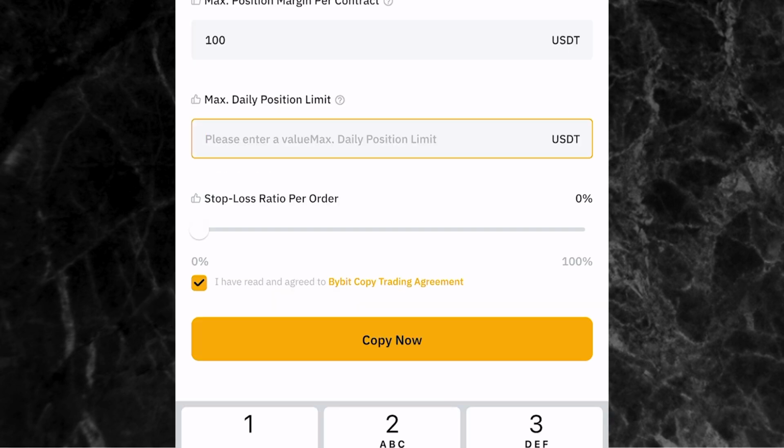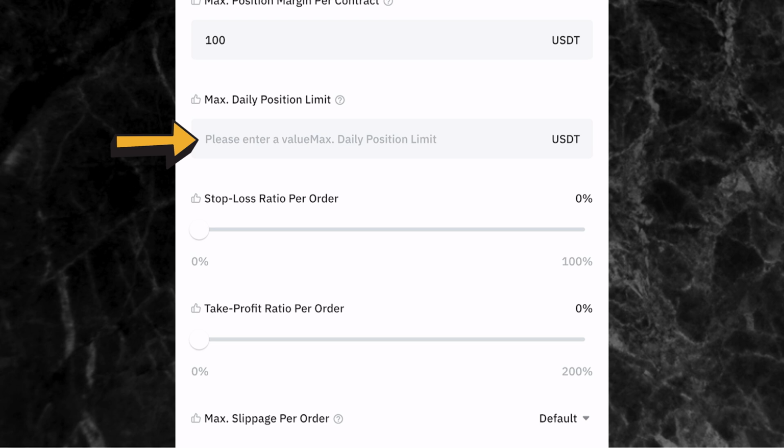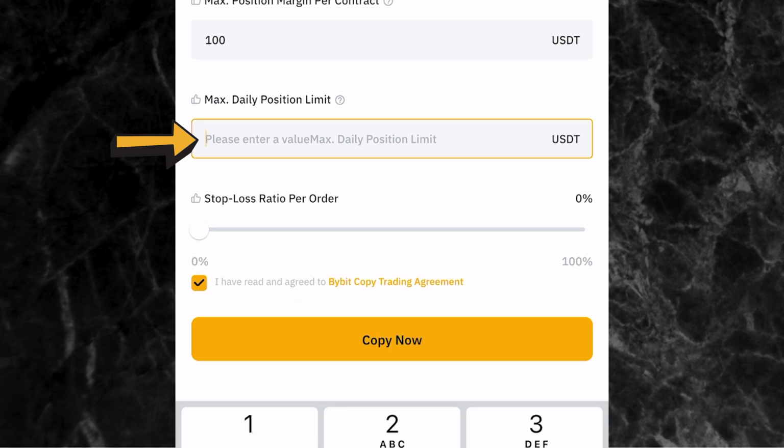Now, the next thing you want to do is to come here and enter the maximum daily position limit. This means the maximum amount of money you want to use to copy this trader in a day. Let's say, for example, I don't want to use more than $400 in a day. That means that the total amount of money I want to use in a day out of my $1,000 investment is $400. Once I've entered different trades with $400, any other trade the trader is taking, I will not be able to enter until the next day. So I don't want to risk more than $400 in a day.